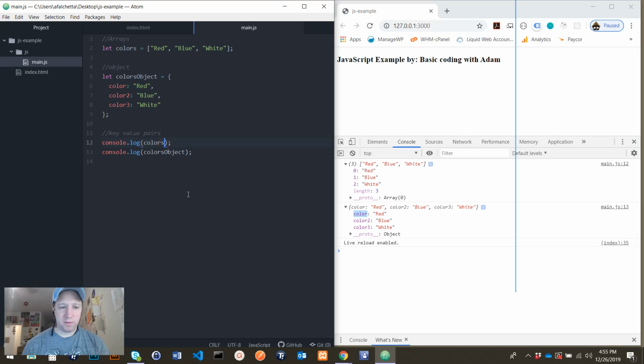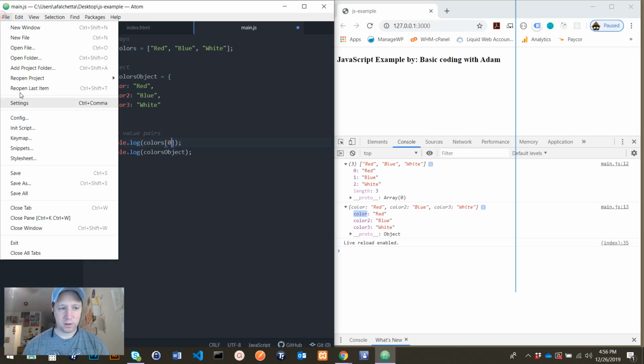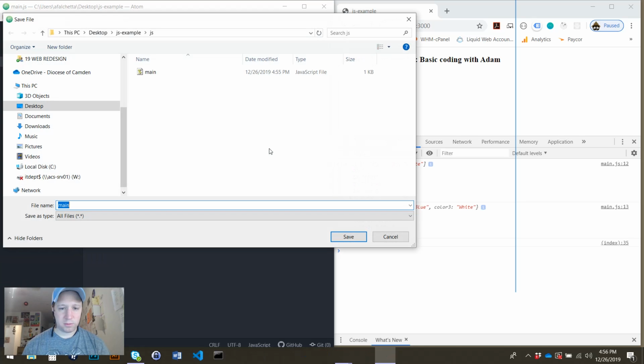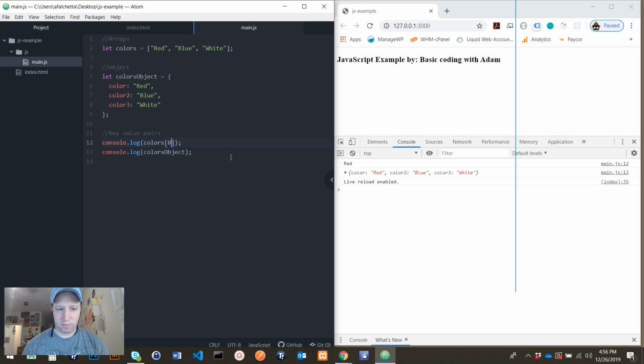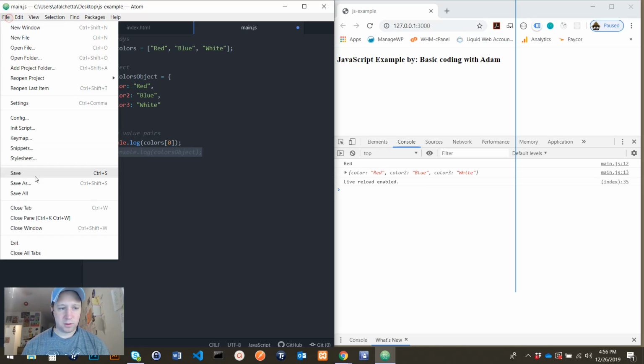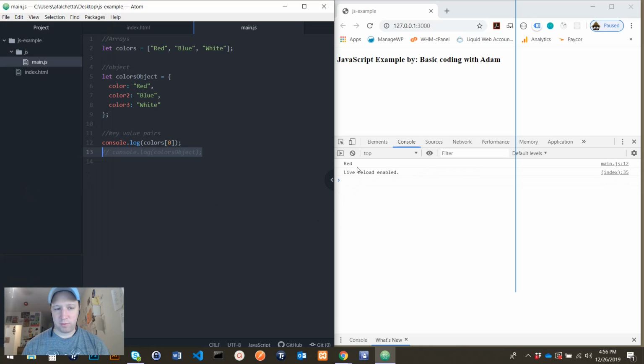However, if you wanted, say, for example, to select out a certain area of the array, you would do colors, square brackets, and then the number you wanted. Let's save all. So now we get red. Actually, let me comment this out just so there's no confusion. Save all. So we have red.